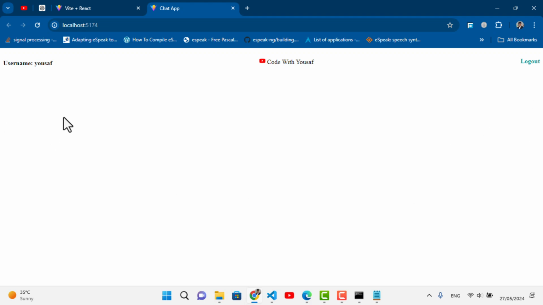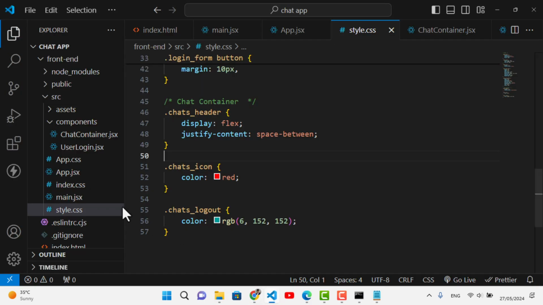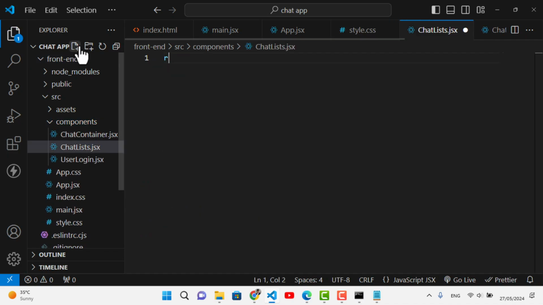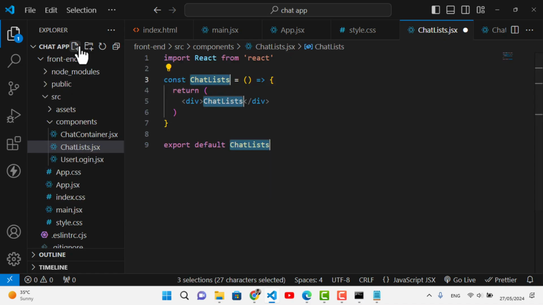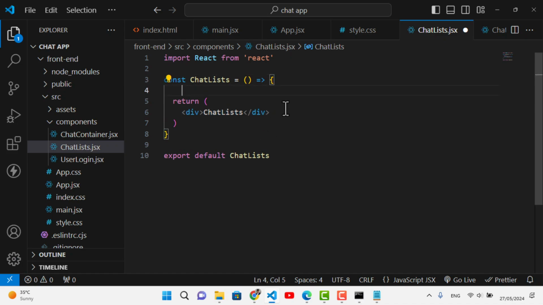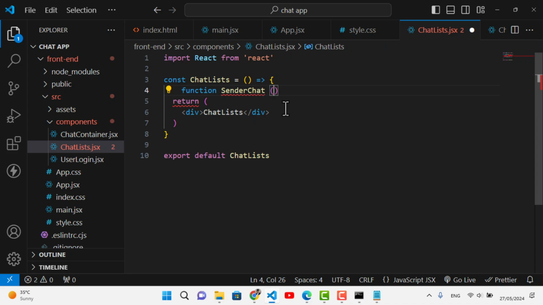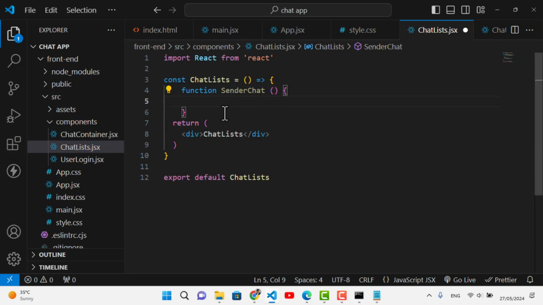So now let's display the sender and receiver messages. To display them, we will create another component by the name of chatlists.jsx, RAFCE, and inside this we will display the messages. To display the messages, I will create two functions, or instead of creating functions, let's directly display the messages, or let's create a function. So here I will create a function and assign a name, senderChat, and also receiverChat. First of all, we will display the message of senderChat.